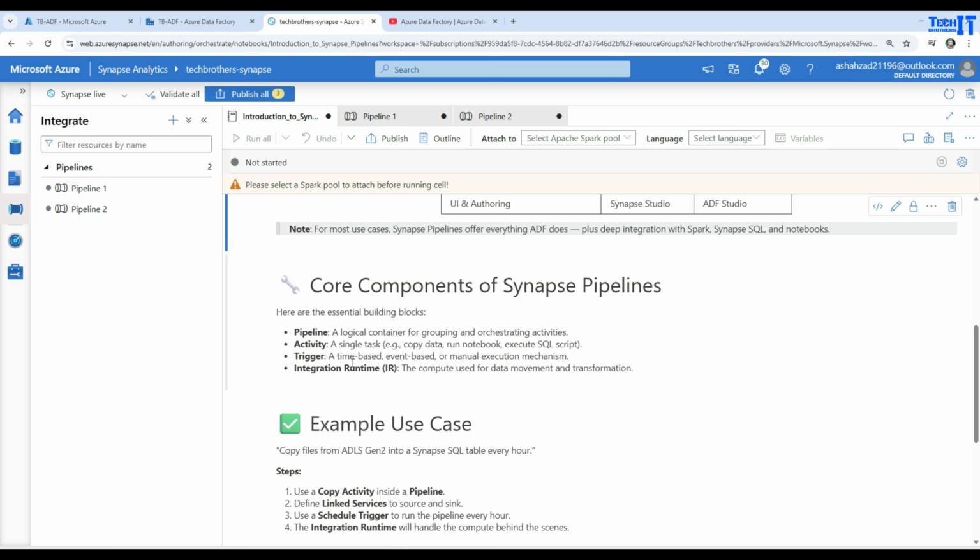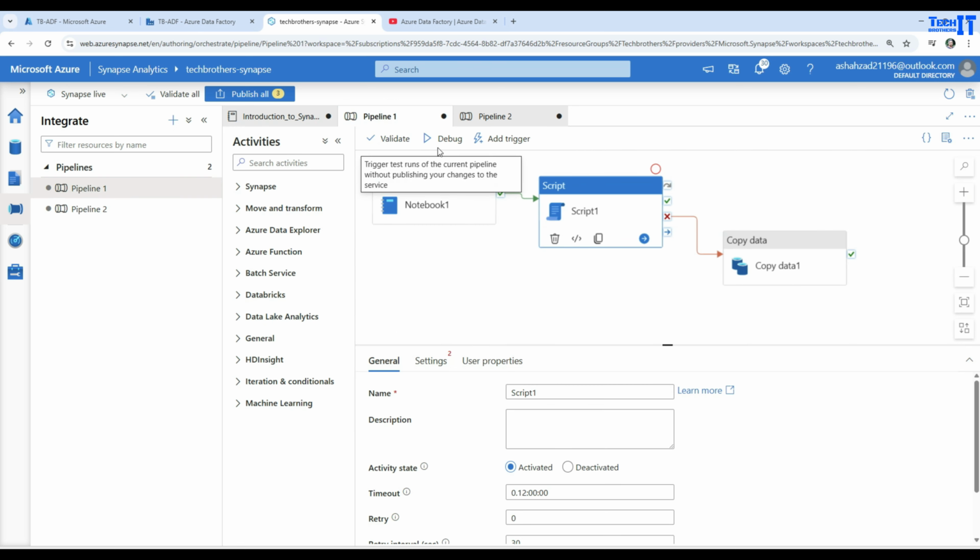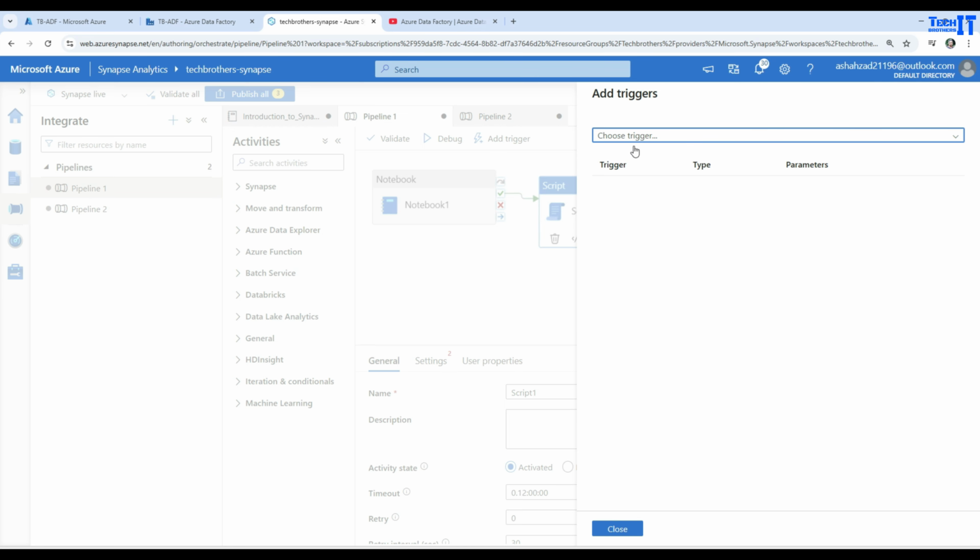Now, a trigger: a time-based, event-based, or manual execution mechanism. Once we create this pipeline, we have to execute it. So here is the debug button. You can go ahead and debug, and it's going to start running your pipeline right away and run activities one after another. Or you can add a trigger, and then you can trigger right here, say trigger now, or new, or edit, and then you can choose a trigger. In this case, we don't have a trigger.